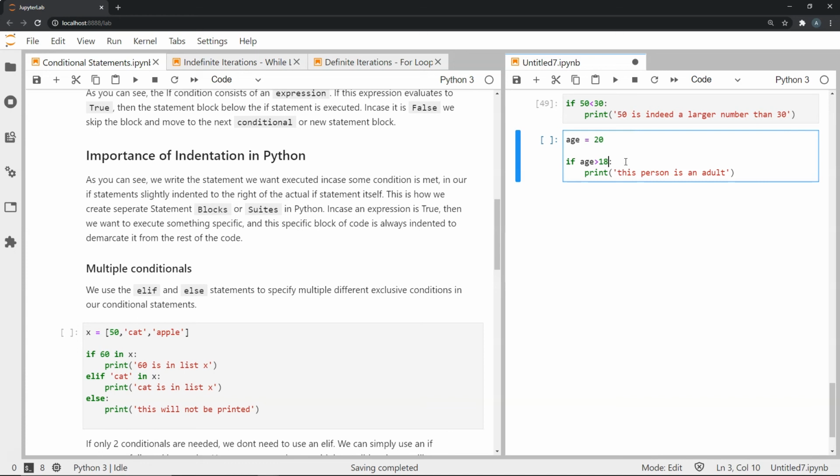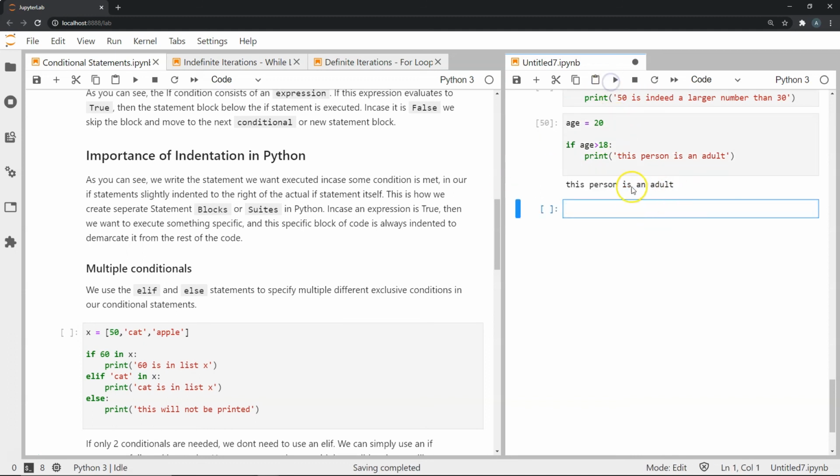Well, this is where indentation comes into play, and as you can see, this portion of the code is slightly indented compared to the if statement. So when this condition is met, then only do we move on to this. If this condition is not met, we move on to whatever the next section of code will be, like whatever code we have after this if statement. So let's see. Since this condition is actually met, this print statement is executed. So this is the importance of indentation.